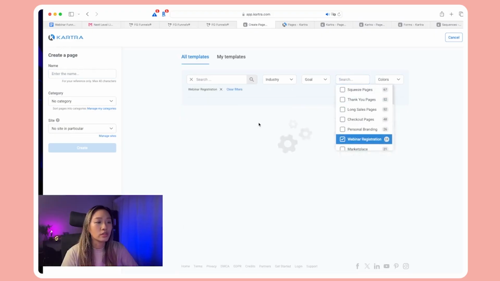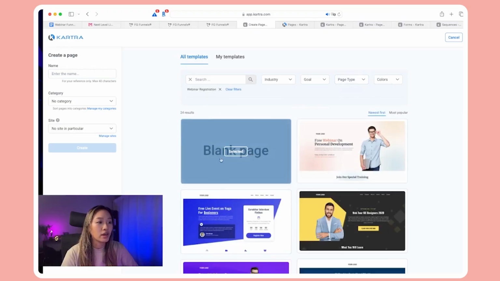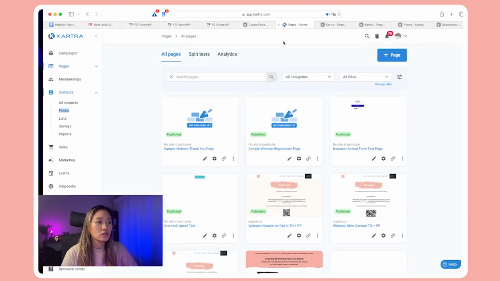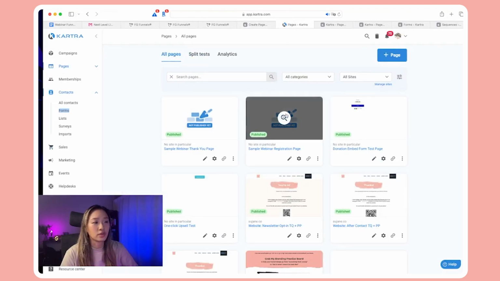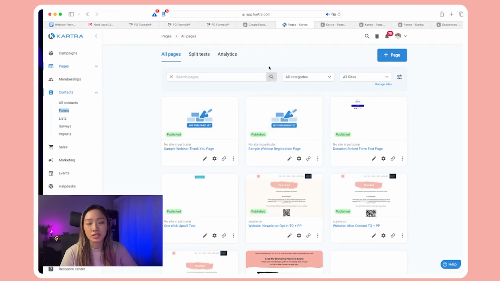So you can go to webinar registration and then pick out any of the templates that work for you. I've already chosen one, so I'm going to just stick with that. Then repeat the process and do the same thing to create a thank you page. Once you've created either of these pages, I want you to publish the page. And there's a reason for this. In Kartra, you can't move forward with the next step on the form unless you publish the page. So make sure you've done that.